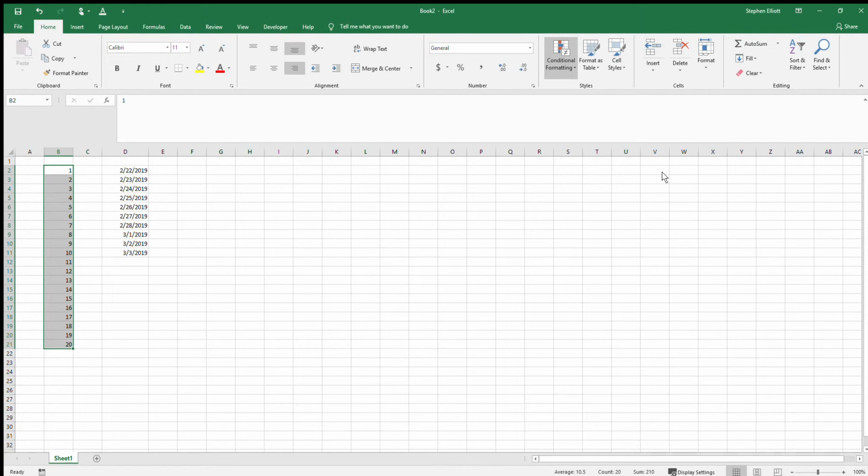Now we do text that contains. So if we were working with text instead of numbers, we could do the same thing as equal to. So anything that contains 1. So as you see here, 10 through 19 all contain the number 1. It's not equal to number 1, but it has number 1 in it. So that formatting gets applied.